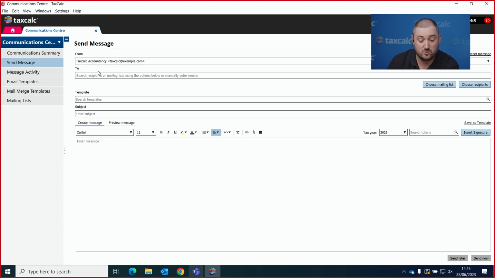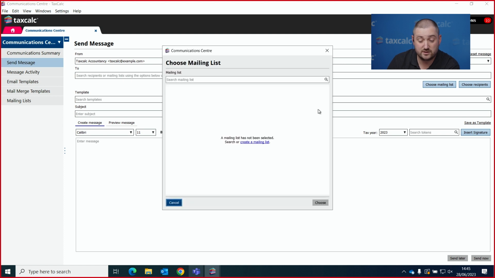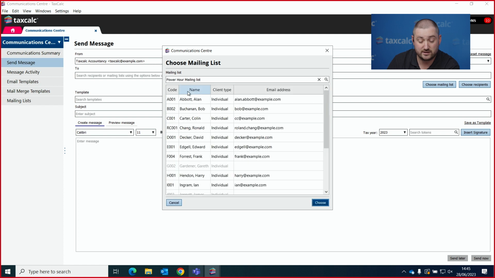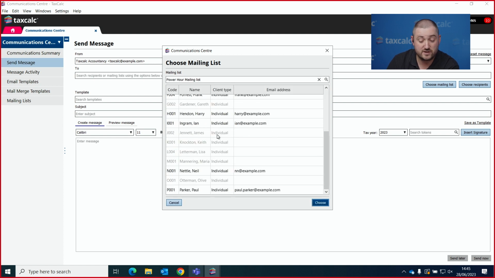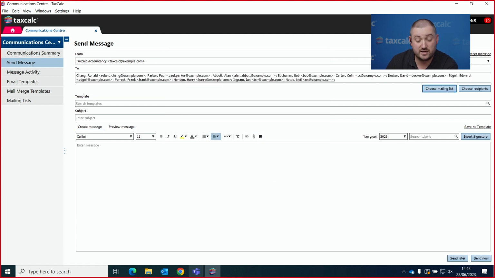So if I choose my example one that's in there, and then you would choose the mailing list that we've just created, which is the Power Hour mailing list that we've got there. I appreciate some of these are grayed out because I've not got email addresses in for these particular clients, so obviously it won't be able to send it to them. If I click choose, it then appears in this box here.